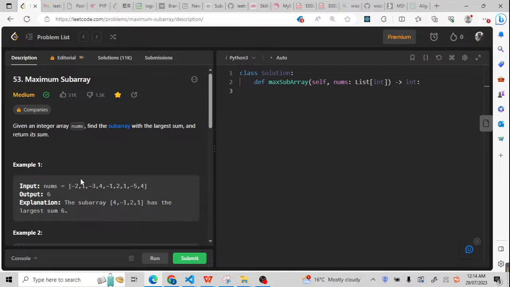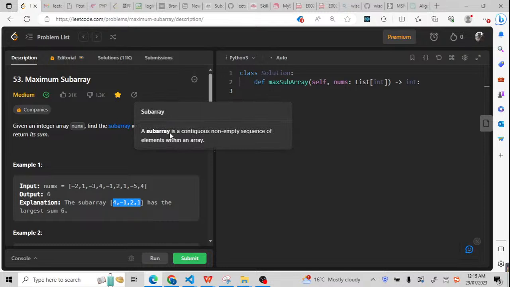So for example, this is our array. We are going to find the largest sum. So the subarray should be 4, -1, 2, and 1. This array must be continuous, so this is the definition of the subarray. The subarray should be a non-empty sequence of elements within the array, but it must be a continuous non-empty subsequence of the array.